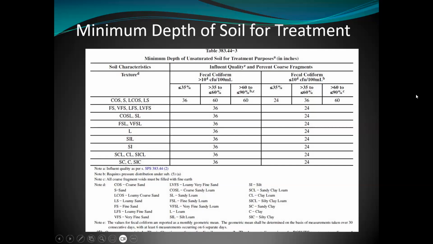And even if we're pre-treating, if we're at 60 to 90, we're going to have 60 inches or 5 feet of separation. So just be aware of our separation distances. A minimum depth of soil is typically 36 inches, unless we pre-treat, then it's 24. But make sure that we're looking for our depths of soil for treatment.